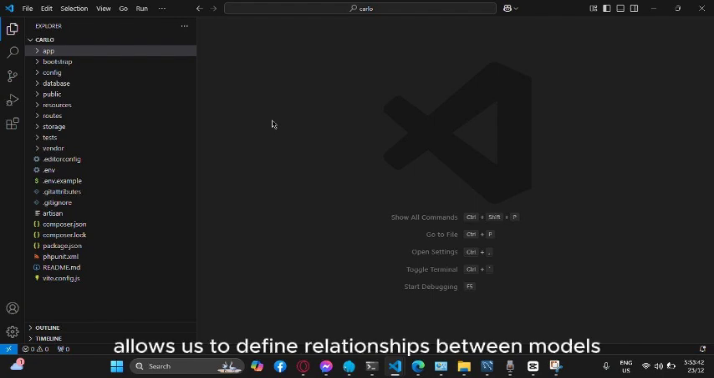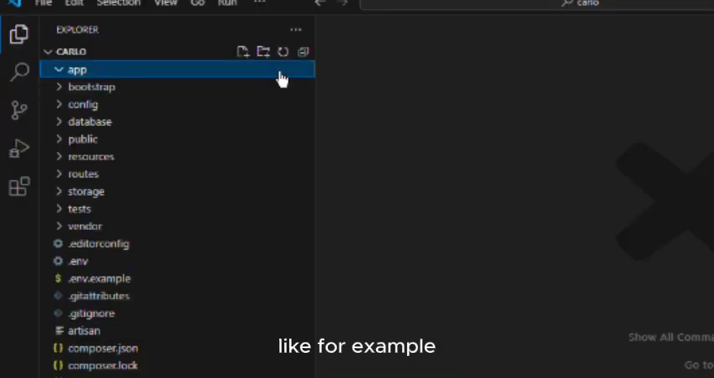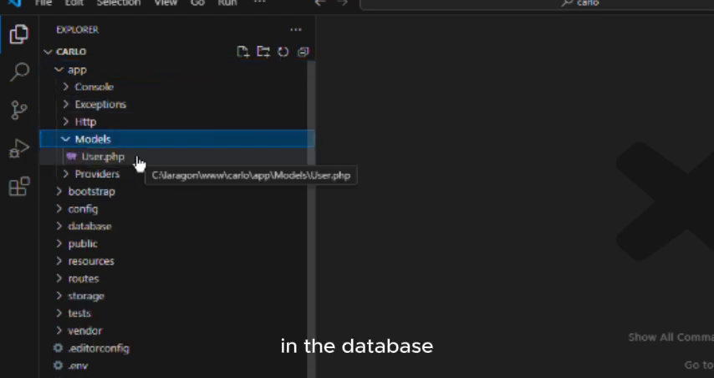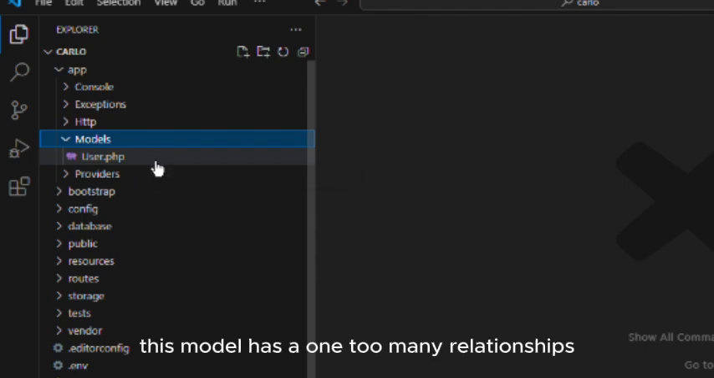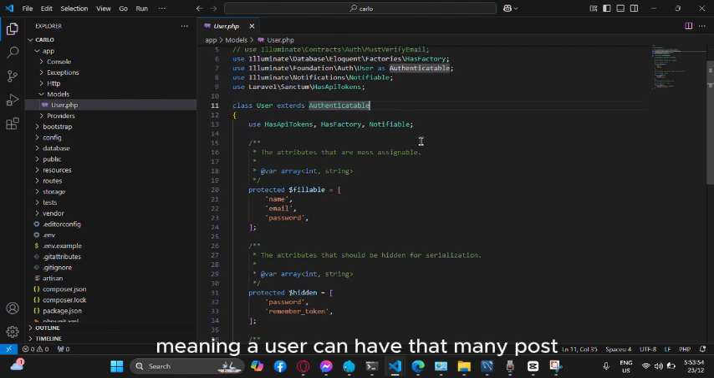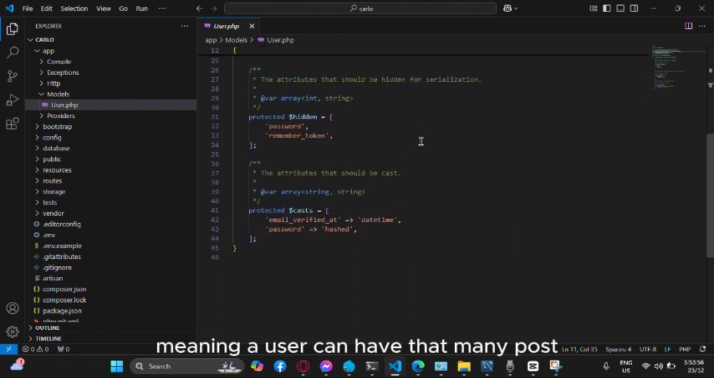Eloquent allows us to define relationships between models, such as one-to-many, many-to-many, and others. For example, I have a user model that interacts with the users table in the database. This model has a one-to-many relationship with the post model, meaning a user can have many posts.